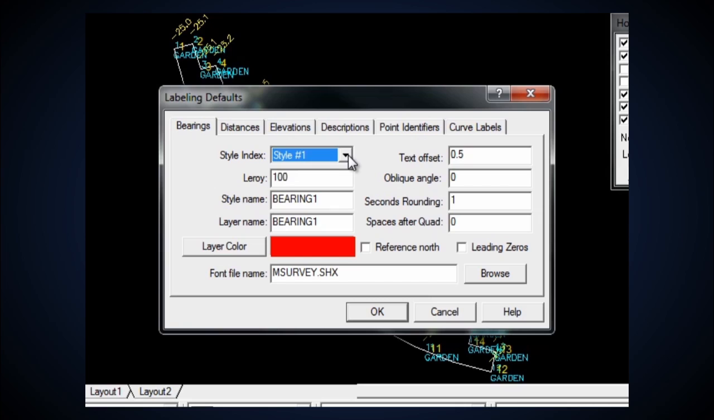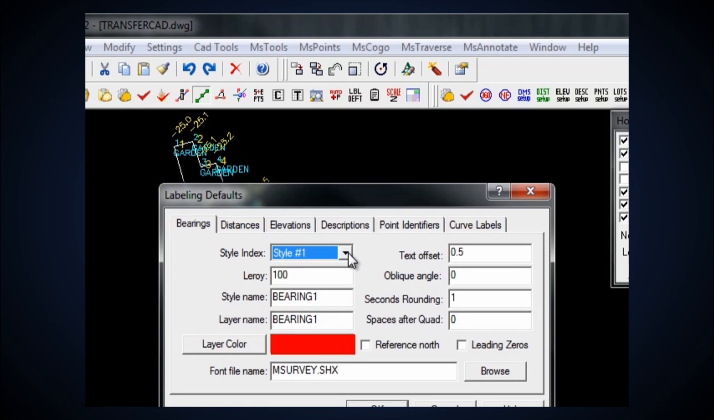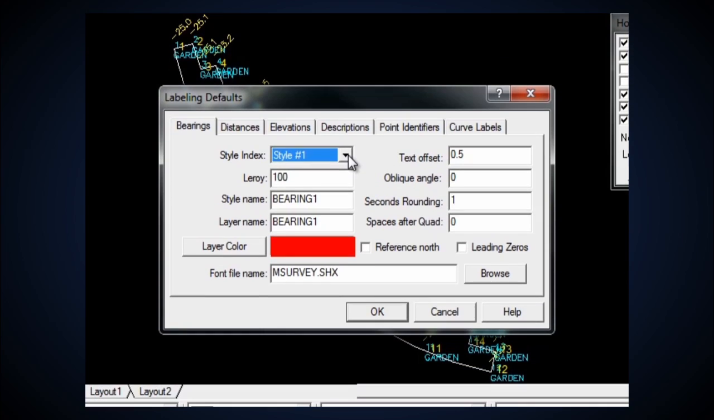There are many settings you can adjust for each style index. First, there is the size of your text, which can be done in either Leroy size or plotted height. Please note that if you choose to use plotted height for the size of your text, you will need to do so from the NavCom Survey CAD defaults, which can be accessed through the MS Tools drop-down menu. For this example, we will use Leroy size of 100, which is equivalent to 1/10 of an inch on paper. The size of the text on your diagram will be calculated from the current drawing scale.